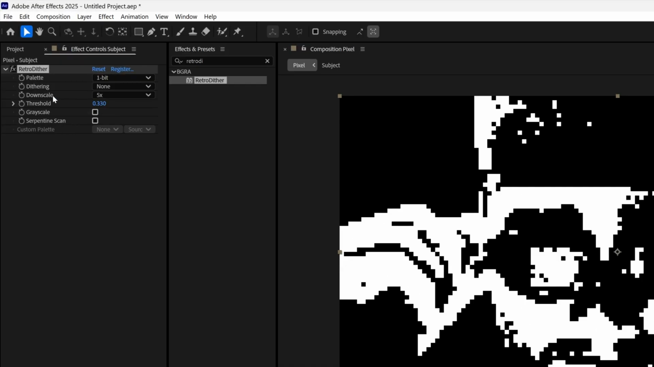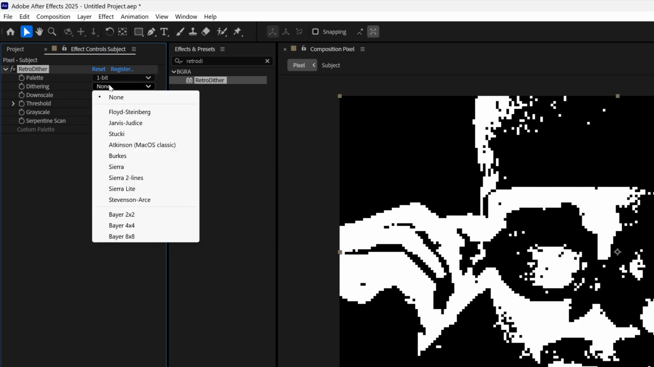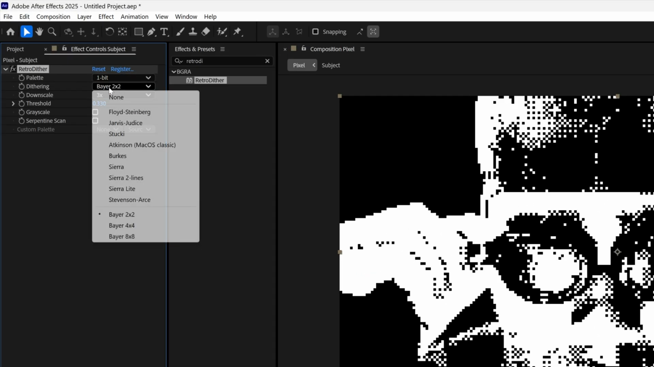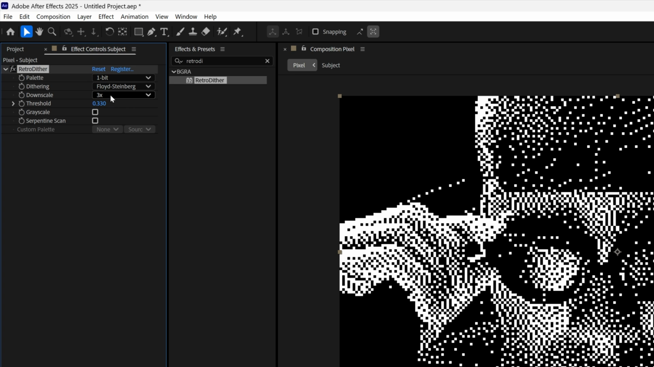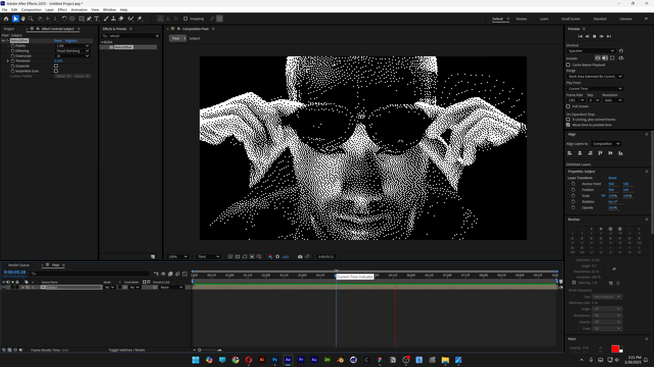Now let's switch this up. I'm going to go to the downscale and change it to 3x. And for dithering, I'm going to go with Bayer 2x2. And now you get this pattern dithering effect. Now let's change it up. Let's go with Floyd Steinberg. And now you got the classic dithering effect. I'm also going to decrease the downscale to 2x. And now it looks perfect.